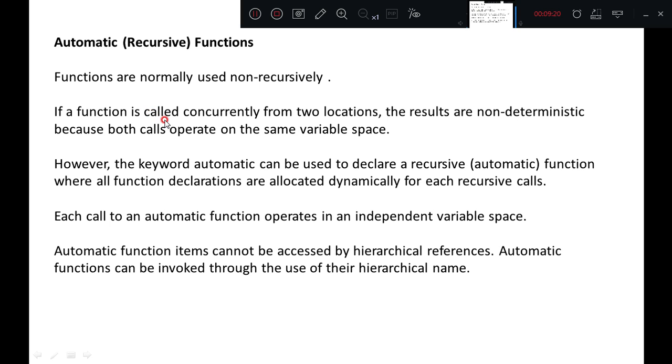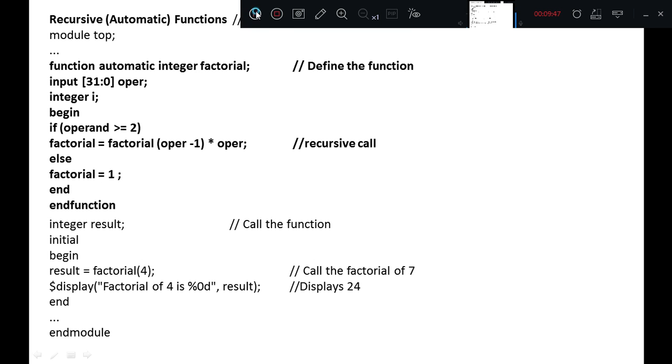So if a function is called concurrently from two locations, results are non-deterministic, means erroneous. Both calls operate on the same variable space. But the keyword automatic can be used to declare a recursive function where all function declarations are allocated dynamically for each recursive call. We will see one example, a factorial example. You can observe a recursive automatic function.